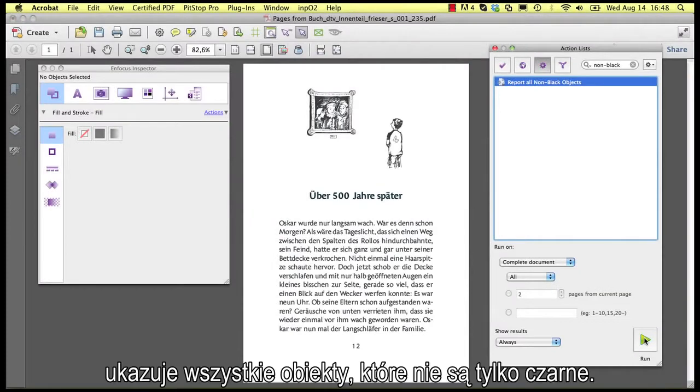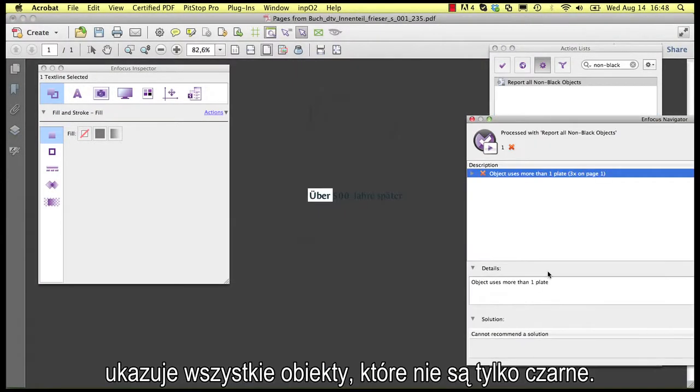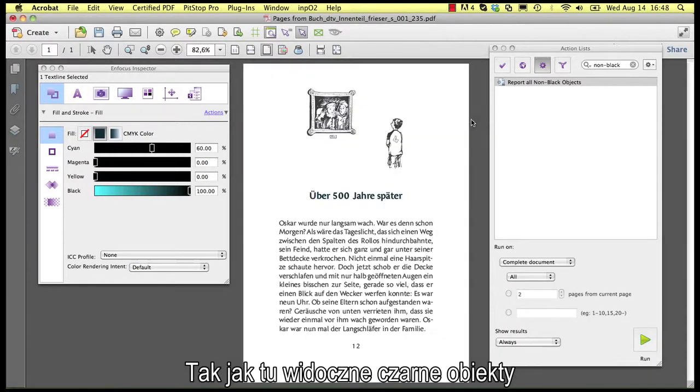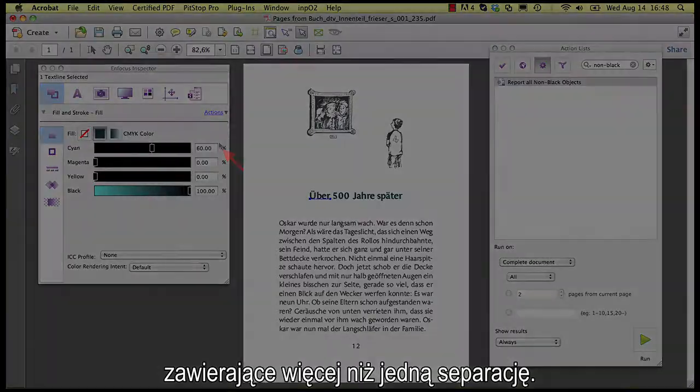This action list shows all objects that are not black only, which is of course useful in black and white workflows, like here where an apparently black object is shown to contain more than one separation.